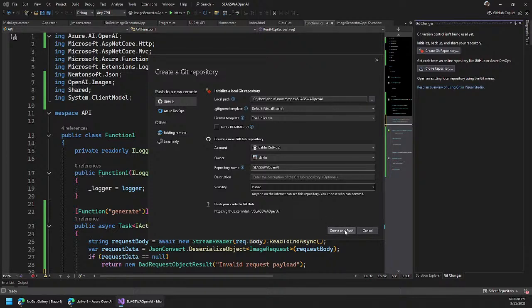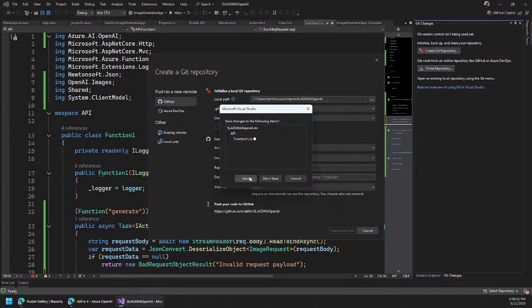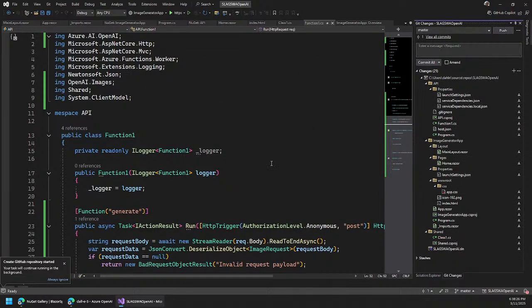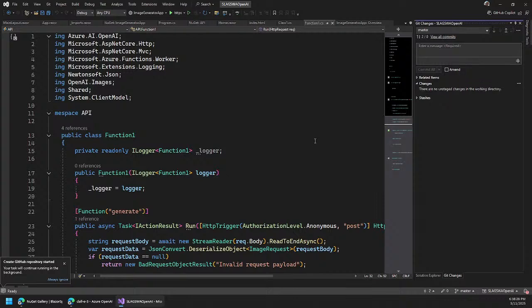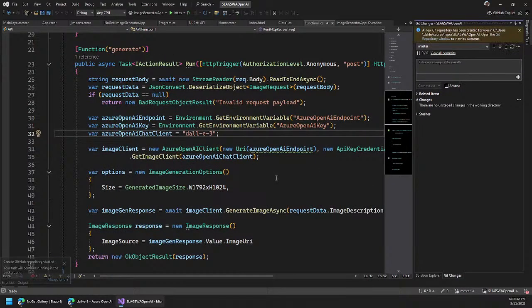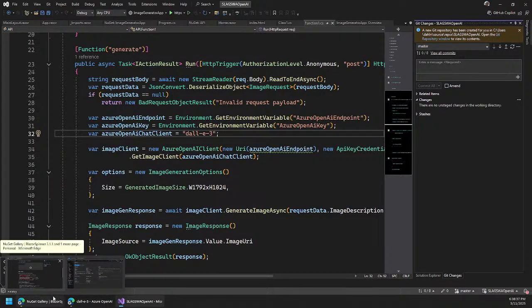Oh, yeah, I didn't save the function after I changed the environment variables, those right there. Okay, so that's out there. Now our code is done. We've created the whole application. Now we just need to deploy it as a static web app and try it out.